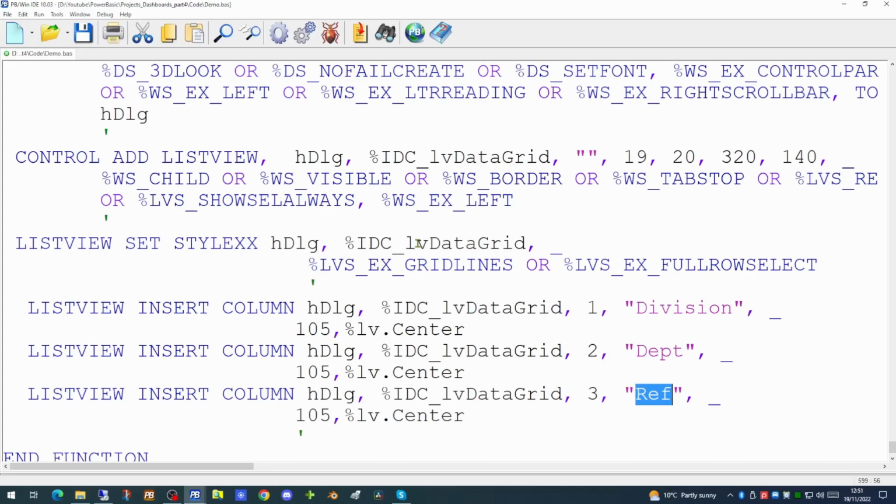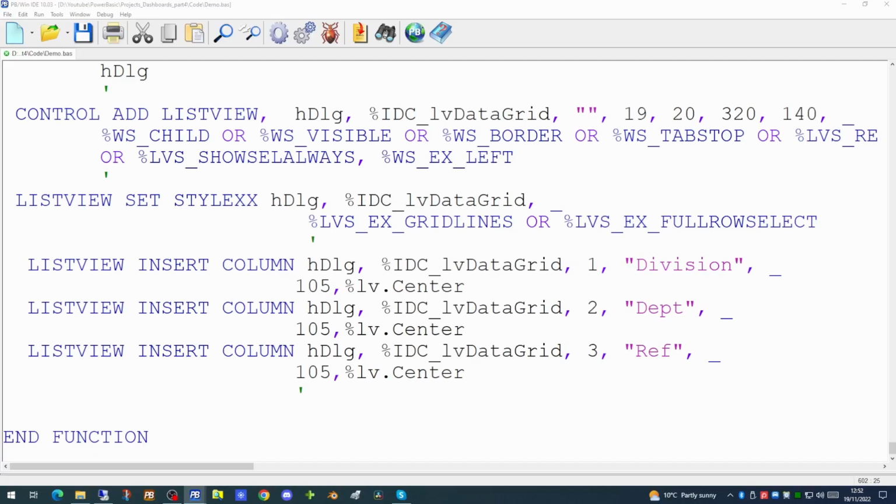We'll go back to the beginning of our code shortly and we'll set up these constants. I'm also using an enumeration here. We'll set that up in a moment as well. Having placed this list view on the dialog, we now need to populate it.